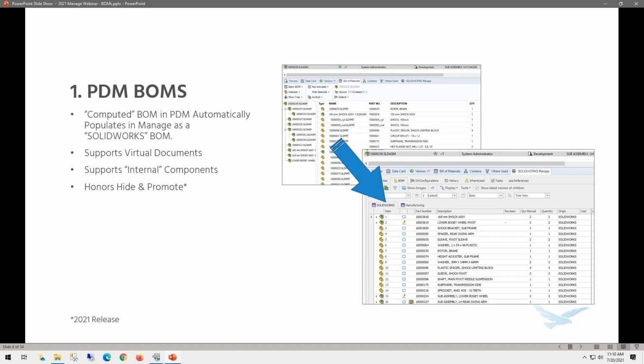And that would be a promote. And then hide is most commonly used for non-modeled, off-the-shelf items where you don't necessarily need to see all the component parts, but it should all be treated as a single item.